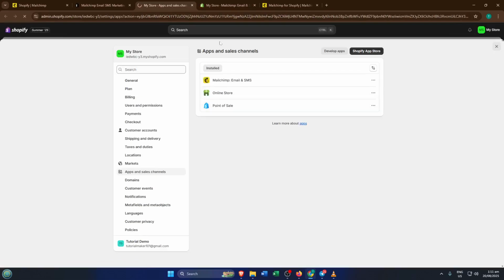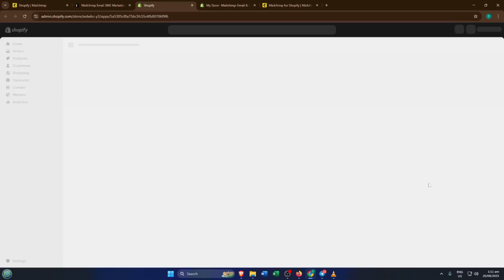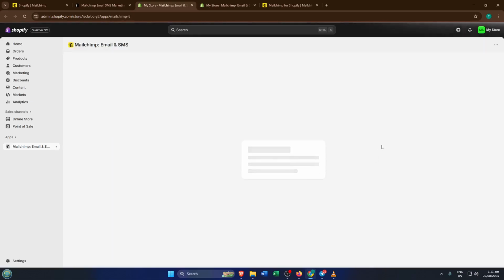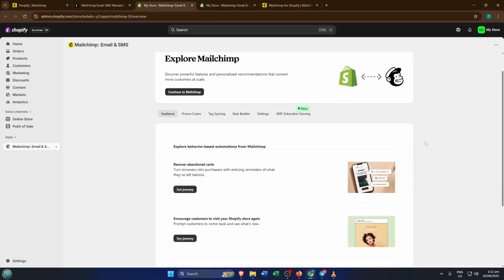Once you're in, you'll likely see an option that says Sync Now. Go ahead and click Sync Now to start connecting your customer data and store activity between Shopify and Mailchimp. This is where the magic really happens. Mailchimp will begin importing your products, customers, and order history.